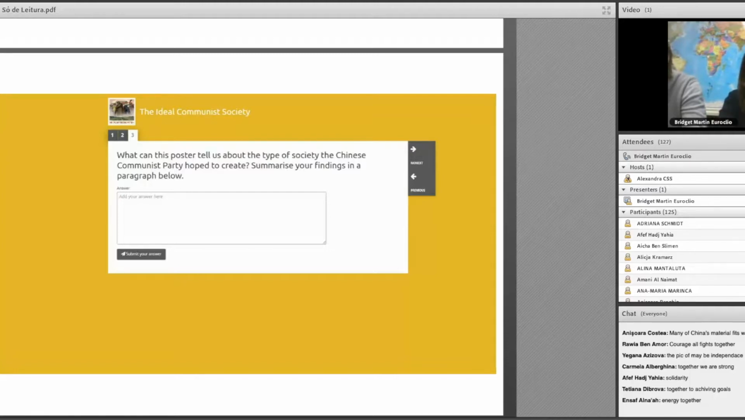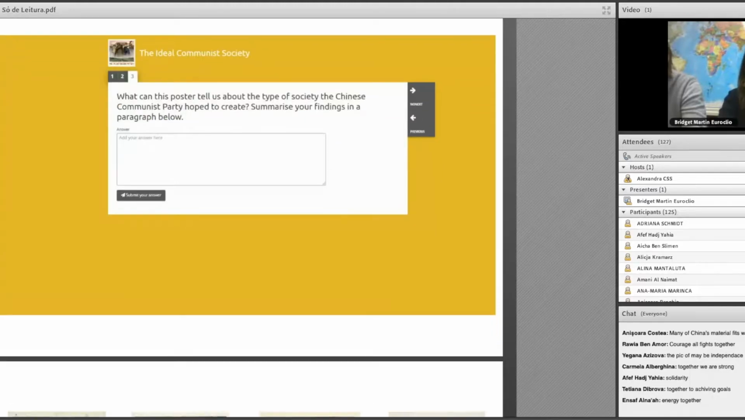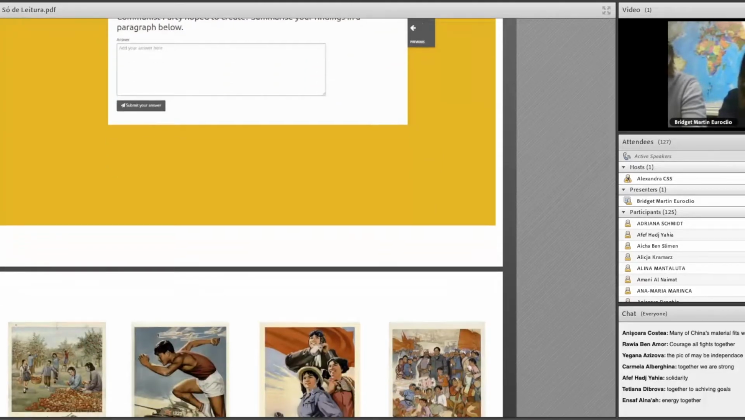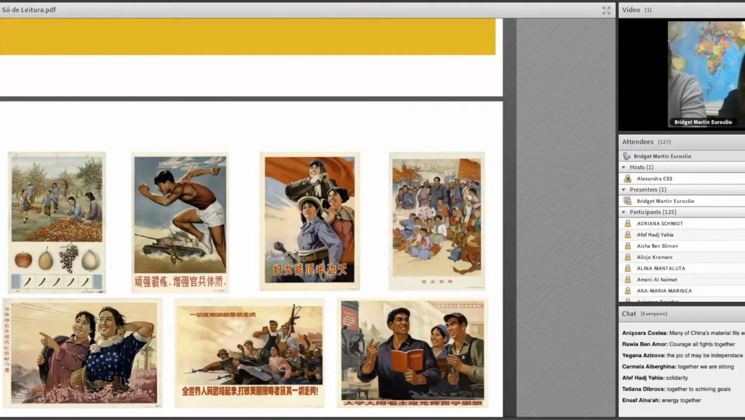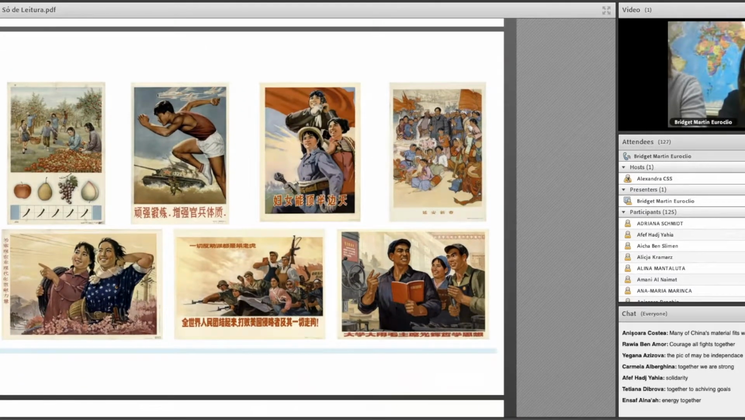So the students could then, as I showed you before, select the part of the image they want to annotate and add in their little description and interpretation there. And then, of course, I've got a question for them that I'd like them to answer to pull together what they've discussed. So what can this poster tell us about the type of society the Chinese Communist Party hoped to create? Summarize your findings in a paragraph below. And the students can type in this box here and submit their answer, and then I'm able to log in and have a look at what the students wrote.